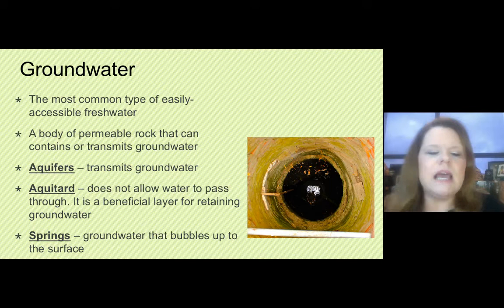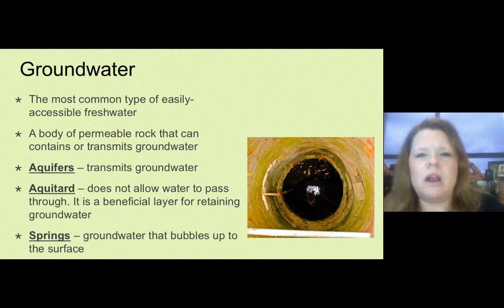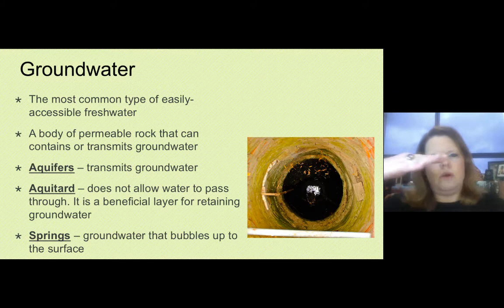Springs is another important term for groundwater. These are groundwaters that bubble up to the surface, and a special type of system in groundwater is called an artesian well, and that's where it bubbles up under its own strength because it's in between two aquitards.